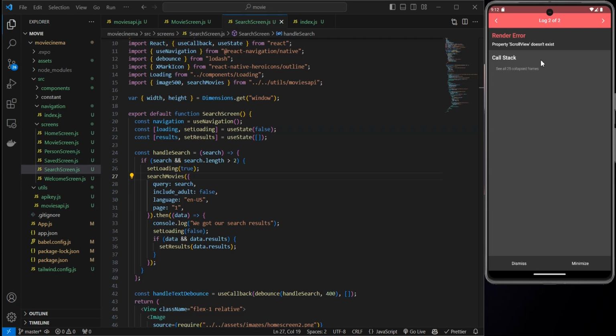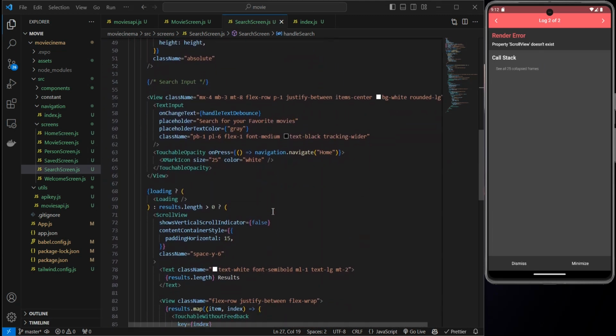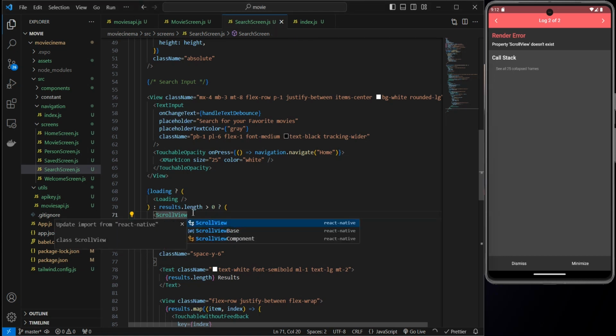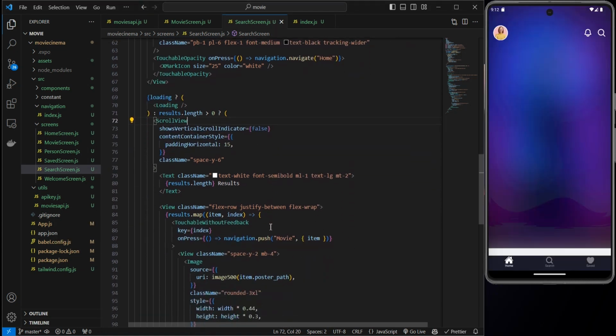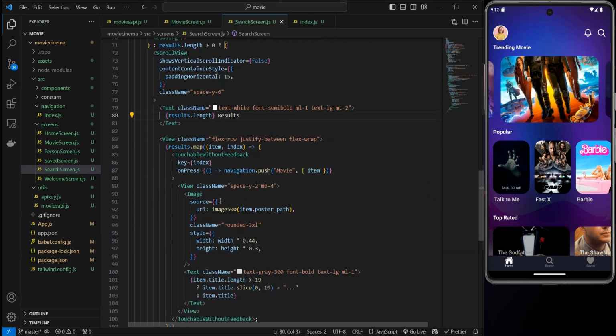But if you don't see it, it says ScrollView doesn't exist. Ouch. That is an error from our end. We're just going to import that right away. Let's see again. TouchableWithoutFeedback. It seems we've imported that already. Image, let's check.